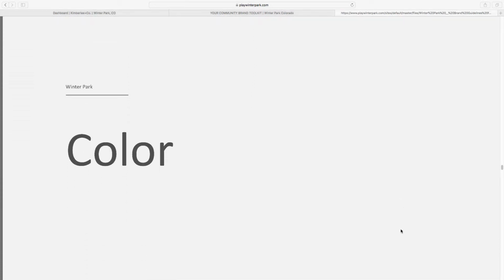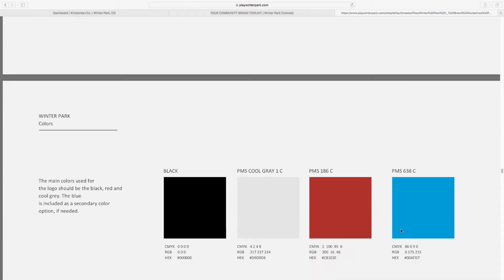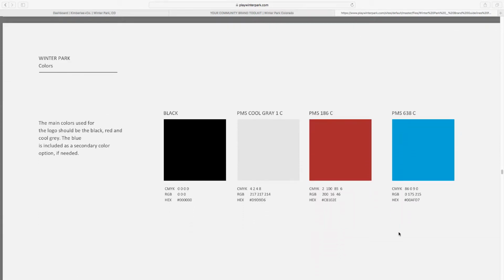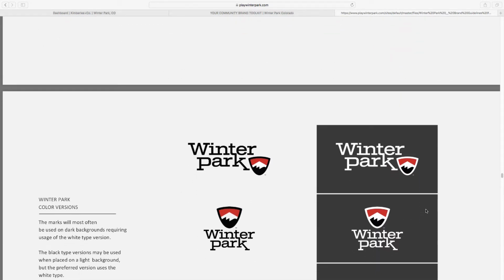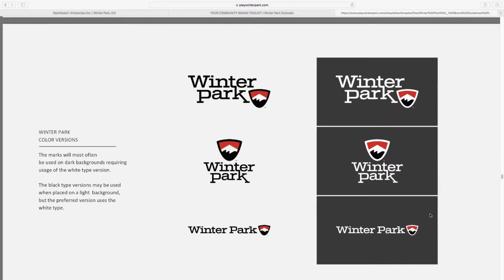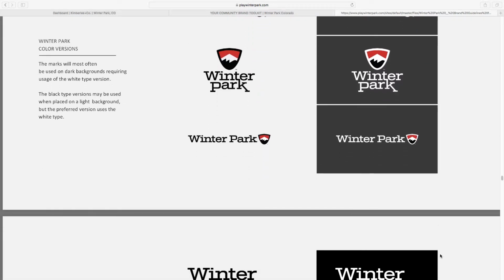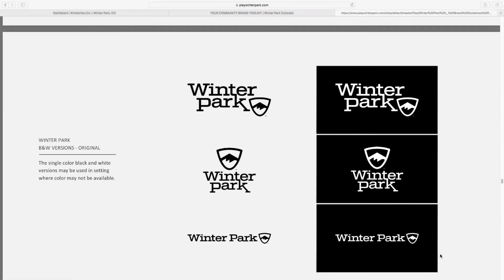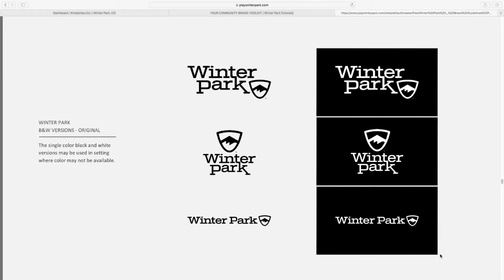The next section covers the colors of the logo. So we have black, cool gray, so it's not a white, it's a cool gray, the red, and the blue. And these are all the detailed colors that you need to know at the bottom. On the next page here, we have those logo lockups. So we have our primary, we have our stacked version, and we have our horizontal version. And then if you ever need to use the logo in black and white, this is what it would look like.